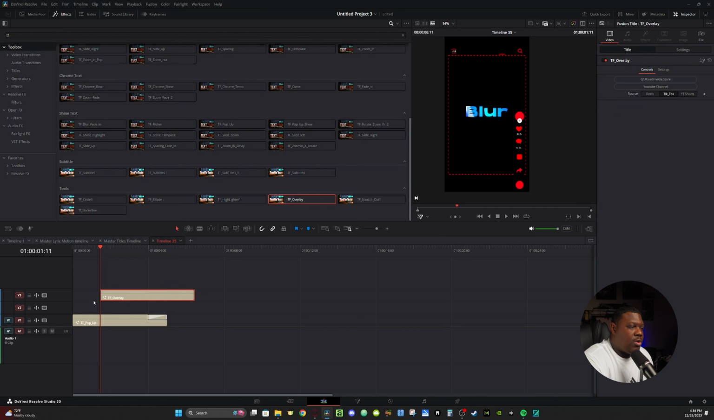Then if I bring in this text flow overlay, I can place it over my clip and I can see exactly how my text will be positioned on social media platforms, in which you can switch between Reels, TikTok, and YouTube Shorts.